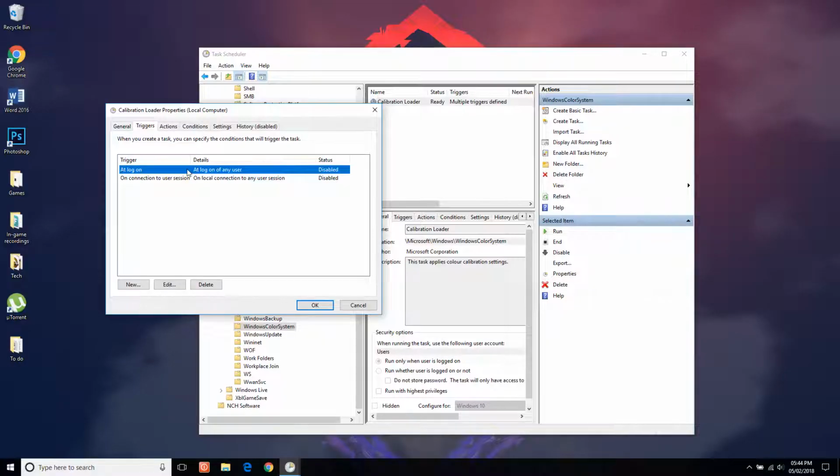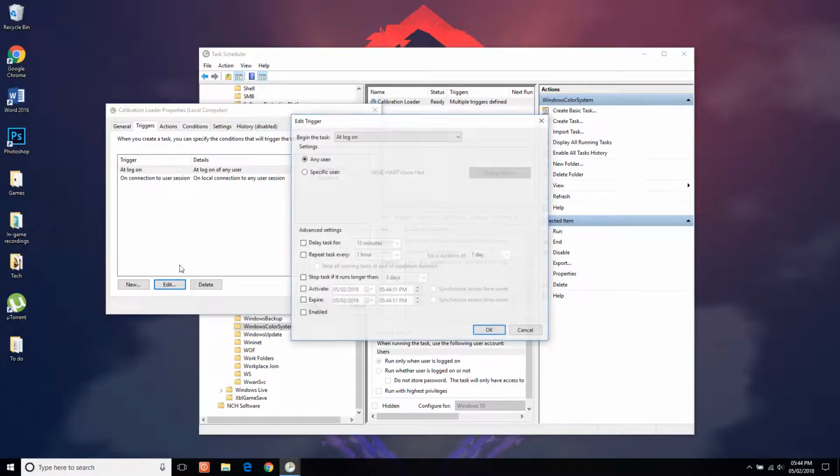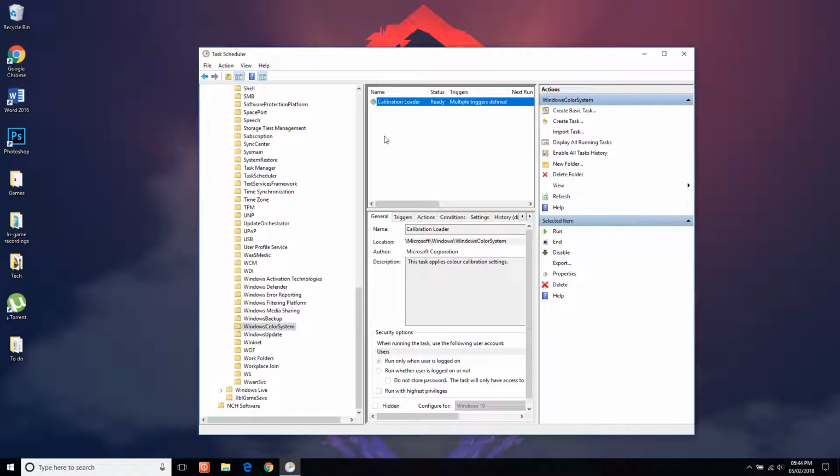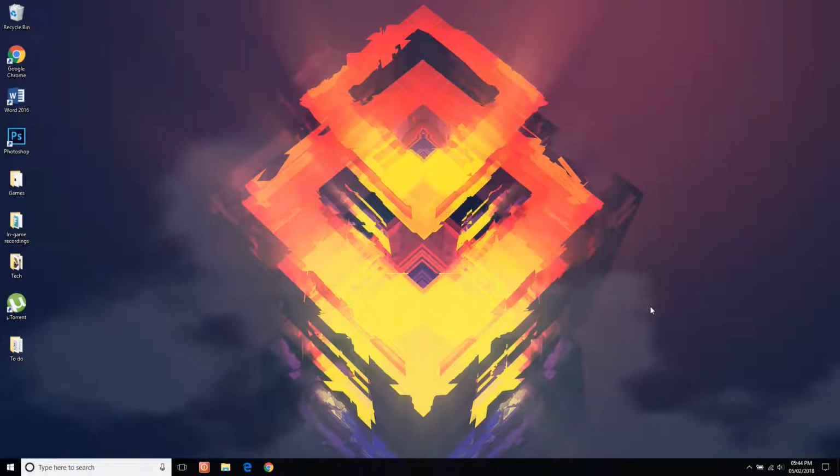Disable them. So just click it, edit, untick enabled, and do it for both of them and click OK. And that is the fix. As easy as that.